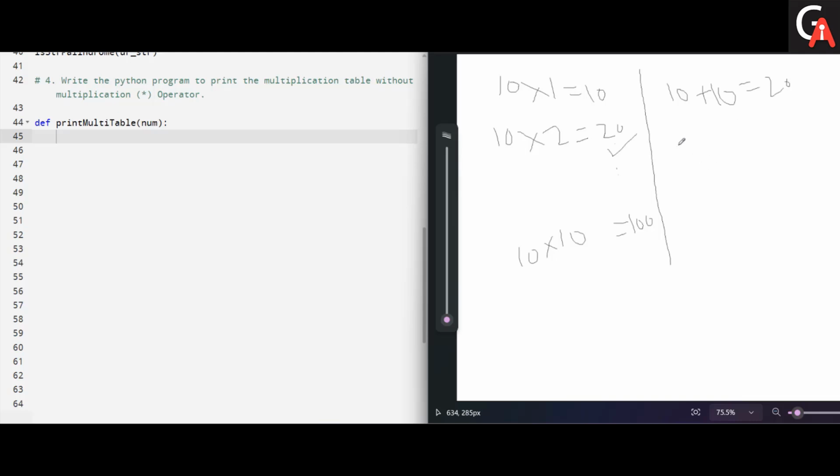I want to get the 100, so I want to add 10, 10 times. This is the core logical thing. We can employ this approach to get the table. I hope it's clear, right? It's a simple thing.